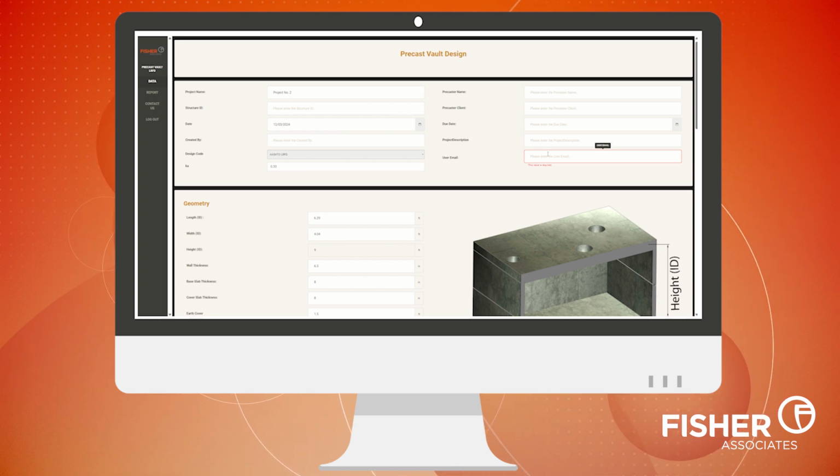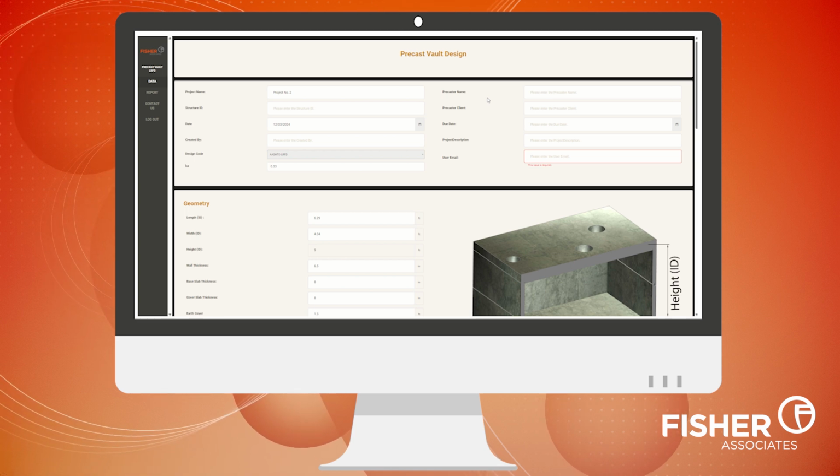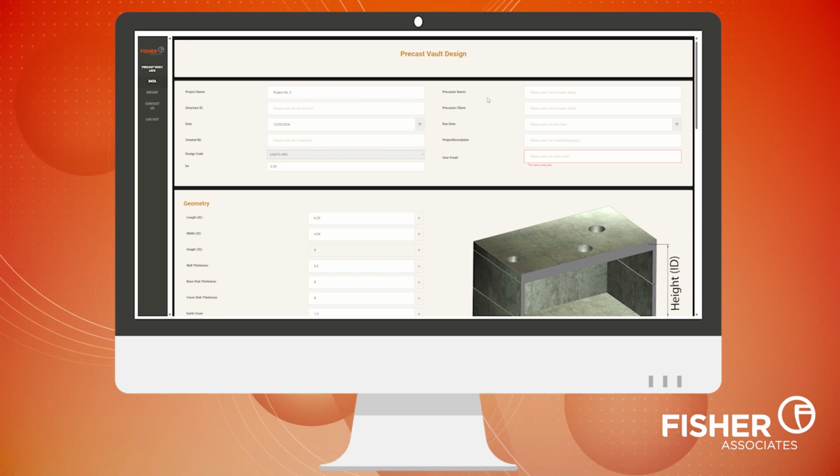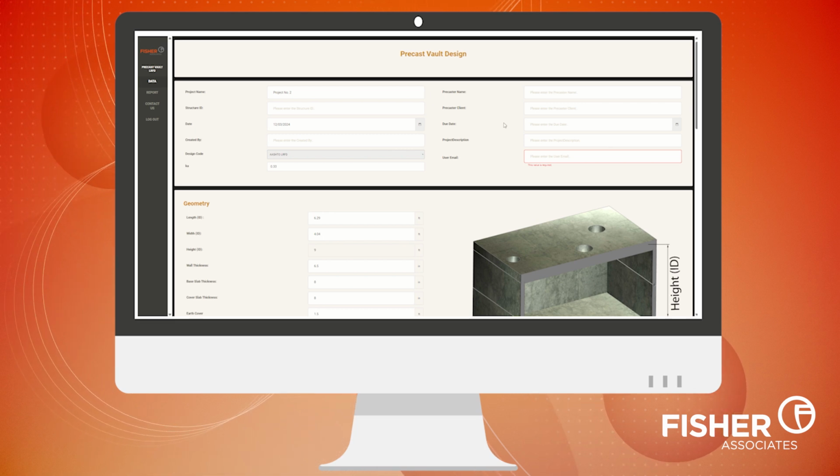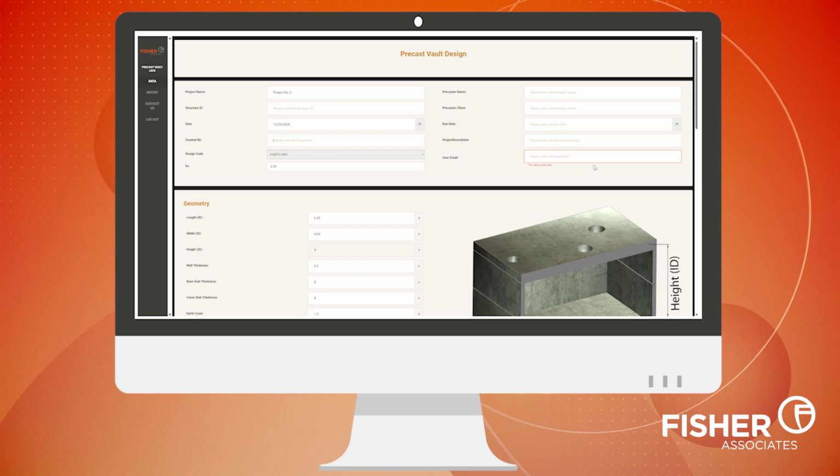Next, choose your design code from the drop-down menu. The options are AASHTO LRFD or ACI. For this example, we'll select AASHTO. You'll also notice ACI 350 listed, which is a feature we plan to add in the future. If you want to email the report to yourself, make sure to fill in the information for the precaster and include the user's email address.